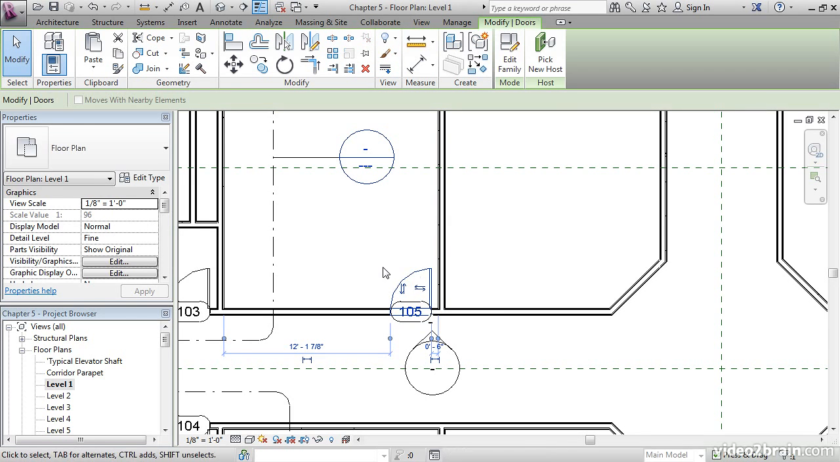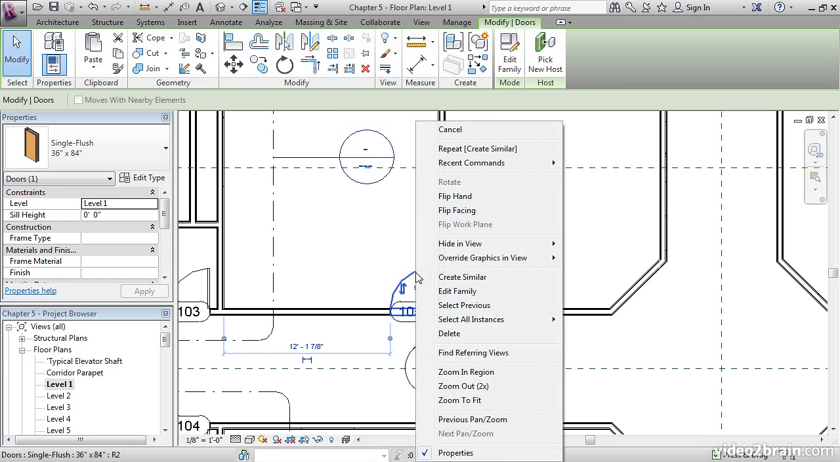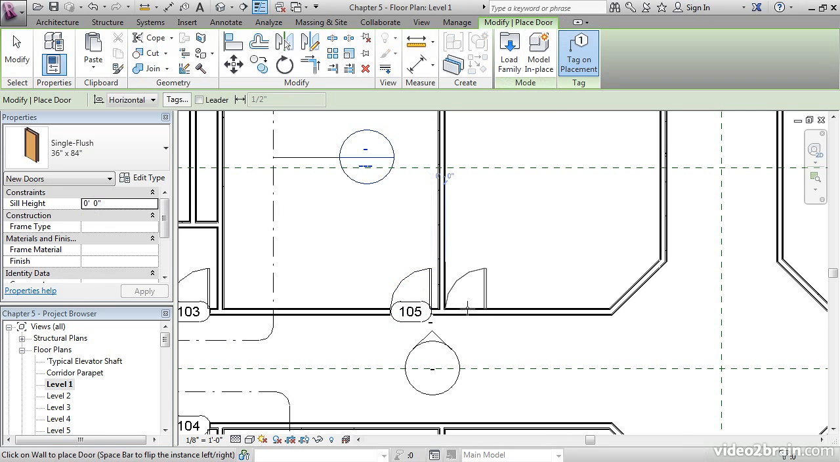I'm going to select this door. I'm going to right-click. I'm going to create similar. I'm going to put one on the other side. Do you remember how to flip the door? Just hit your space bar.